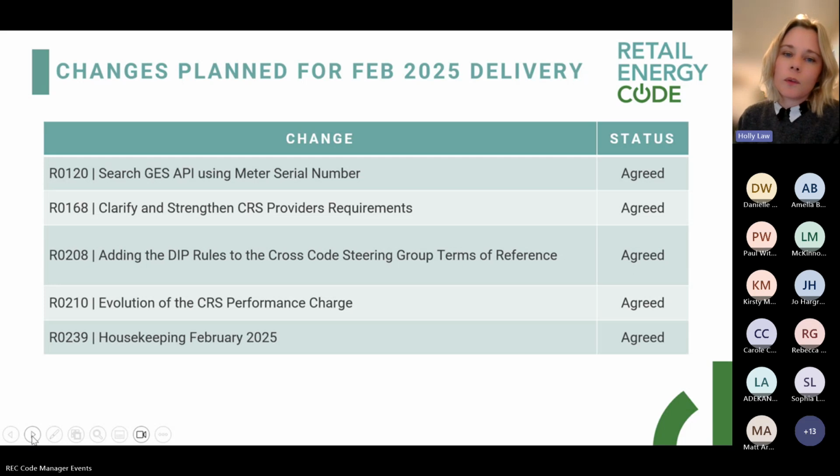So the changes planned for the February release, we have 5 changes this time round. So we've got R0120. This is to search the GES API using the meter serial number. We've got R168, which is to clarify and strengthen CRS providers' requirements. R0208, which is adding the DIP rules to the cross-code steering group terms of reference. R0210, which is the evolution of the CRS performance charge, and we also have a housekeeping change planned as well. And all of those changes have been agreed for the February release.